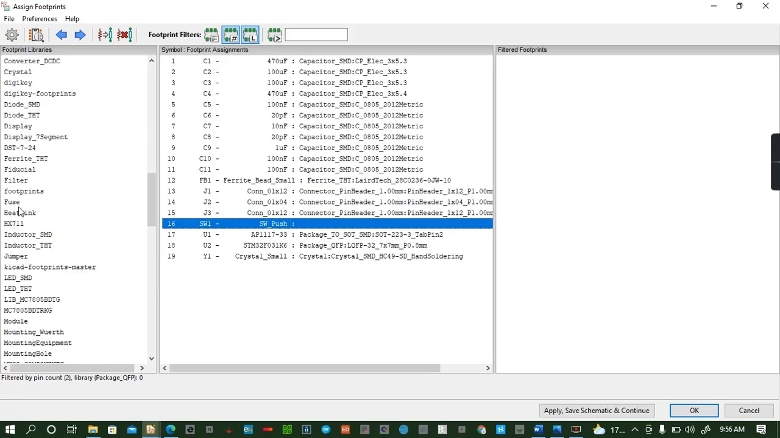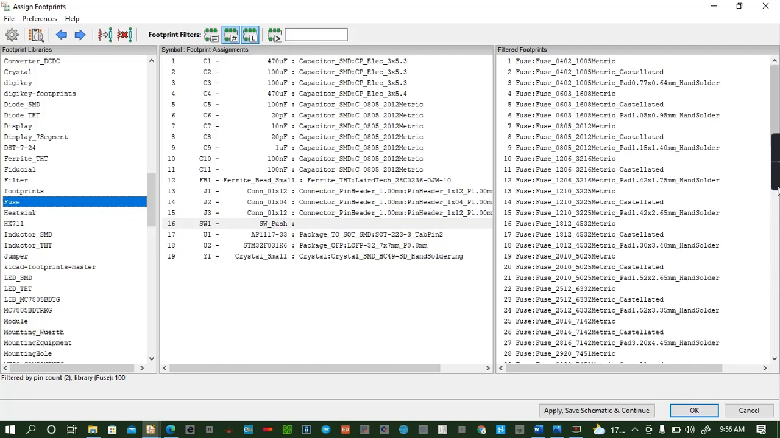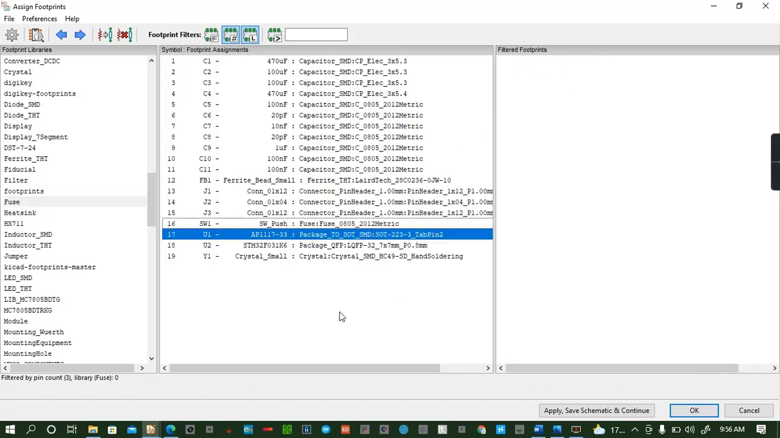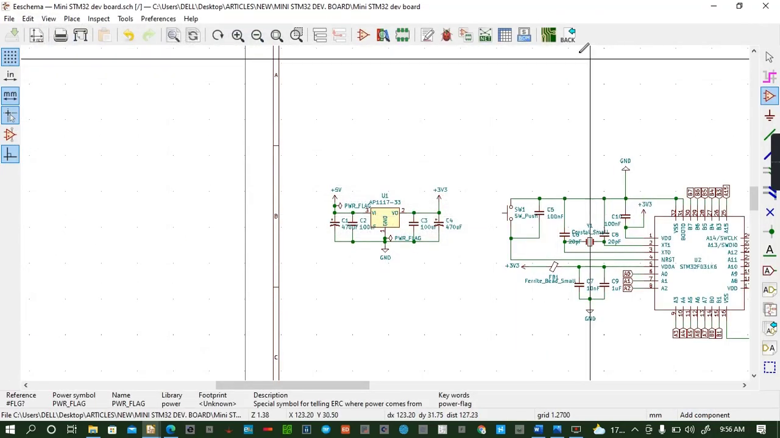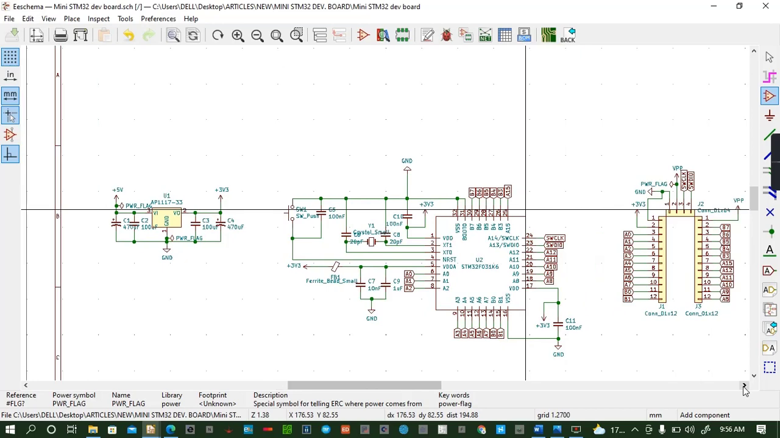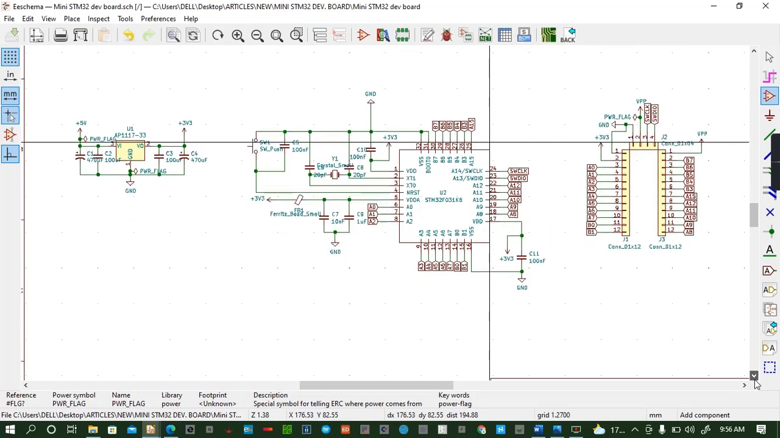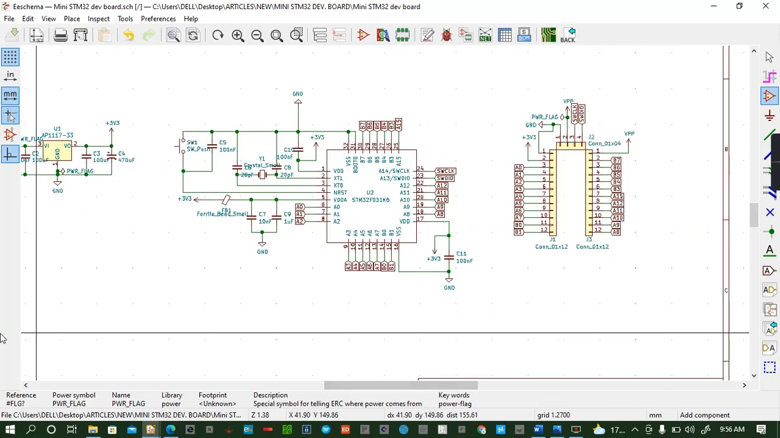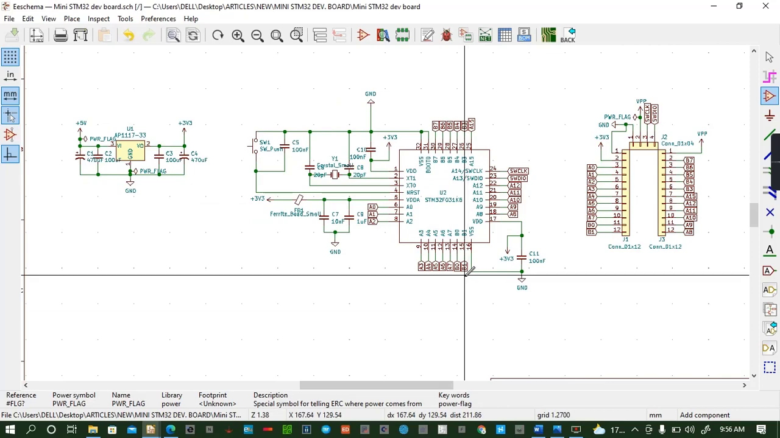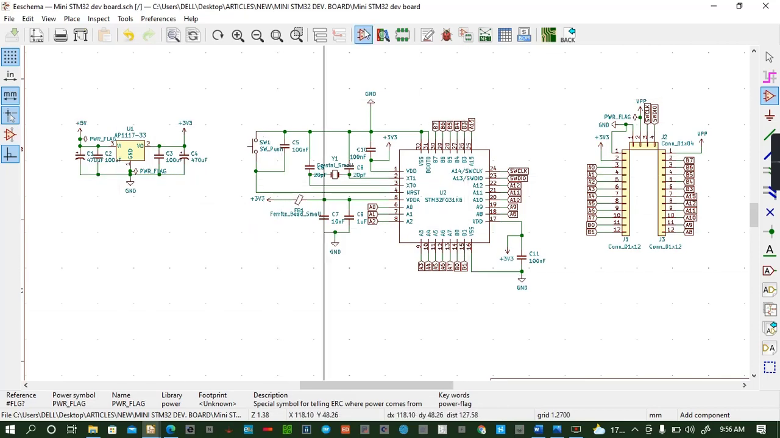I'll use a fuse. Okay, we go on. There we go. Control save. There is nothing here. There is no component you have not added a footprint to that is in 2D.